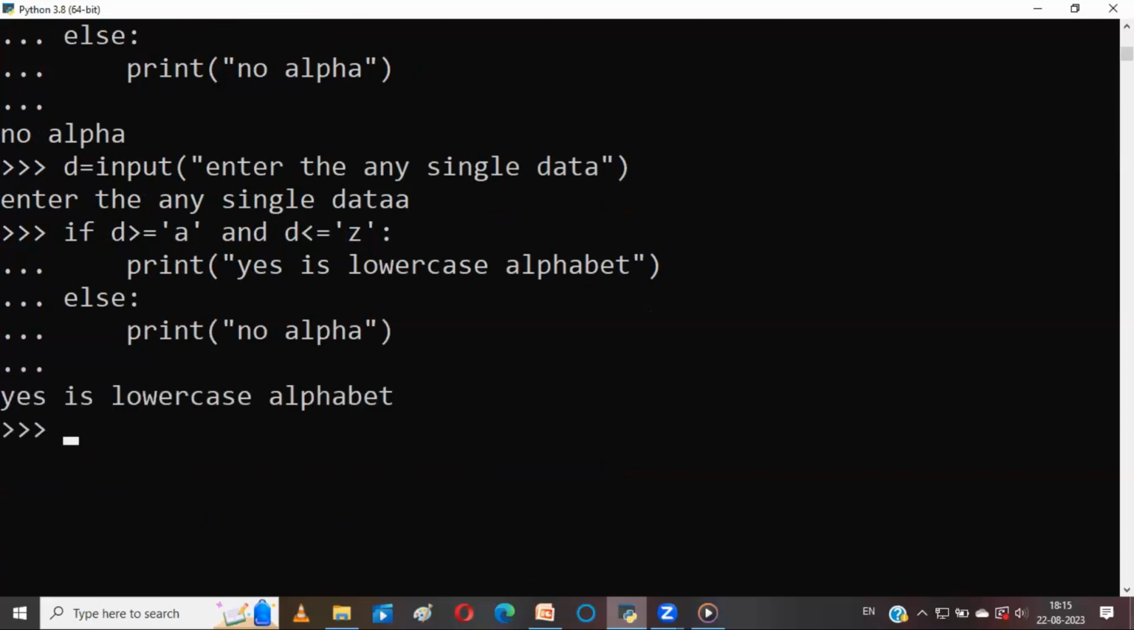The reason is the space is also considered as an input. Let me check. The number is a character. We checked with the calculator. If I'm giving a capital letter alphabetic, of course, it won't become a lowercase alphabet. It has to come only as no alphabetic, because the value of A is 97.